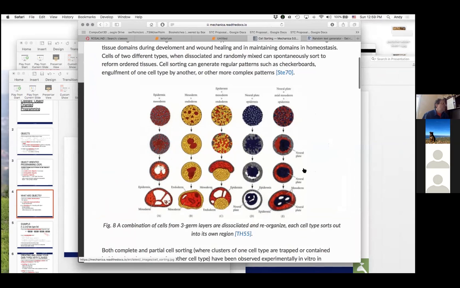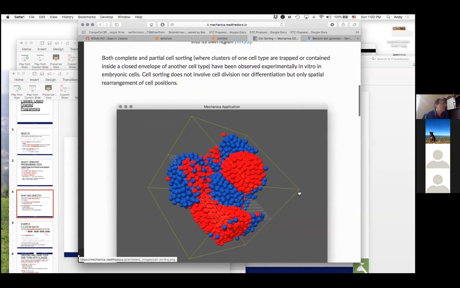So self-sorting is what happens when we have a developing embryo, or some collection of cells. Cells have a tendency of preferring to adhere to certain kinds of cells and not adhere to other kinds. They prefer to adhere to their own kind because of various surface properties of those cells.